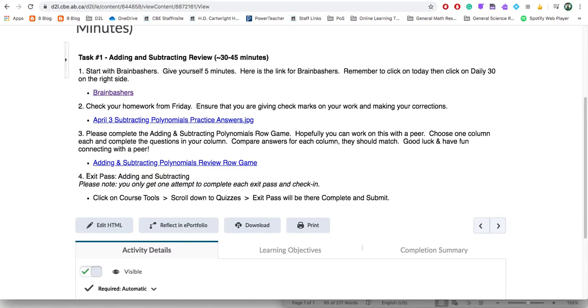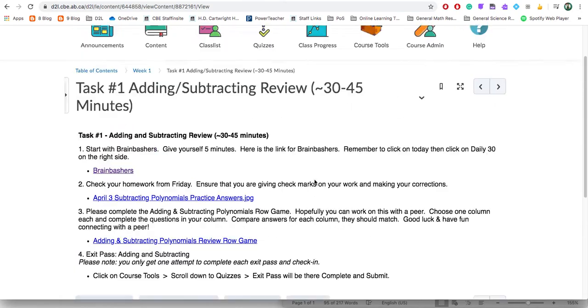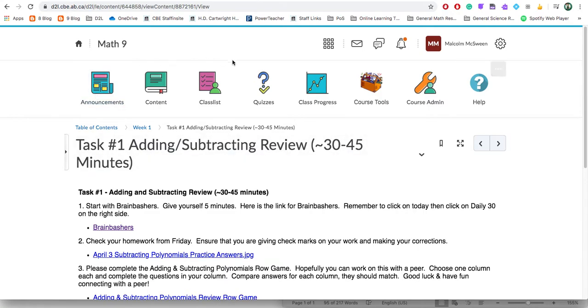you might have an exit pass to work on. So it tells you to click on your course tools, then scroll down to quizzes or do the exit pass with the complete and submit. All that means is you go up to this bar up here and you click quizzes, and it will be able to bring you to your quiz.